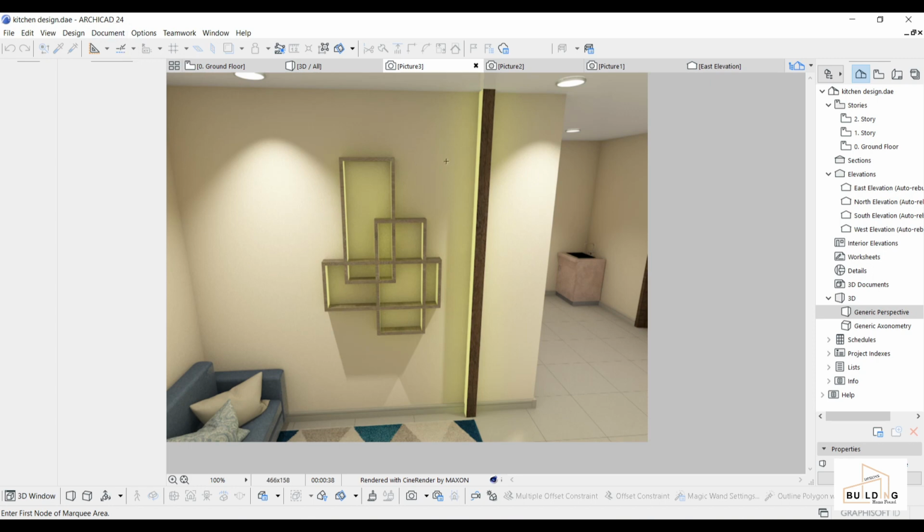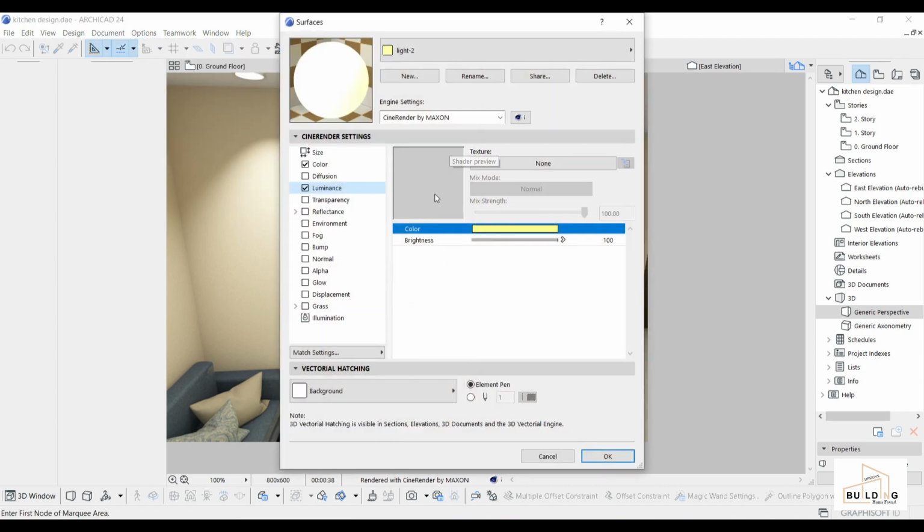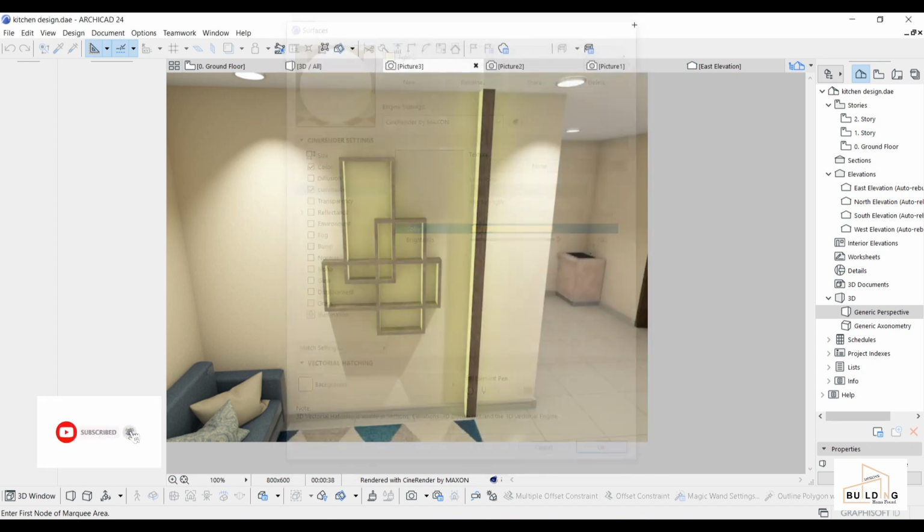And if you don't like the yellow color, we're gonna go to the option, element attribute, the surface, and then we're gonna change the light over here for the luminance, depending on the color we want it to reflect for us. For example, if you want a different color which is not yellow, you can do red and other colors, and it depends on what you want. But this is the procedure.